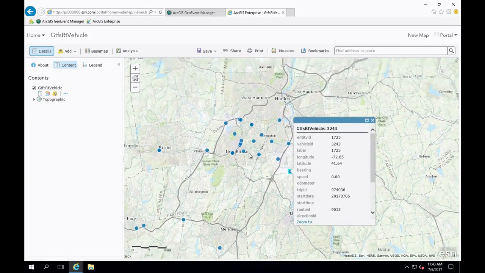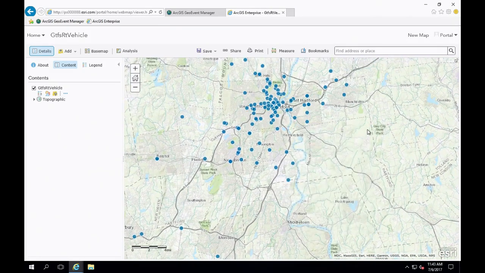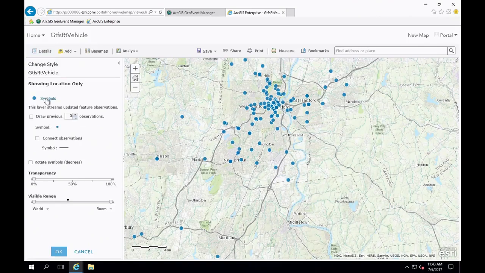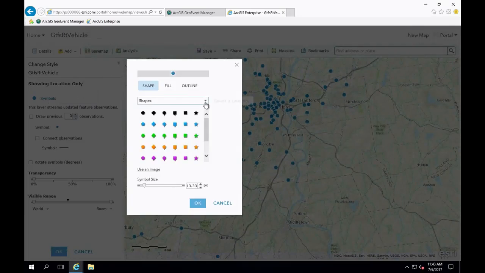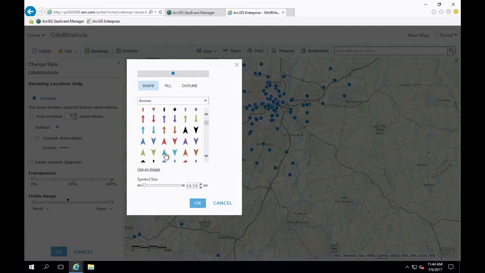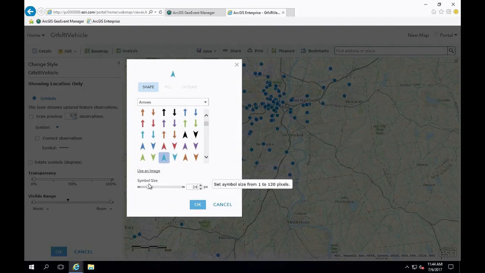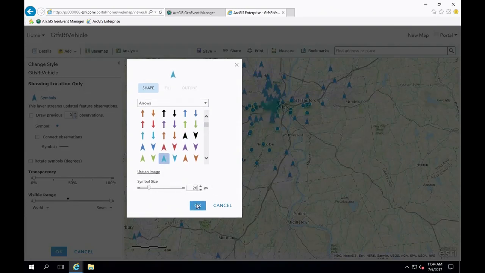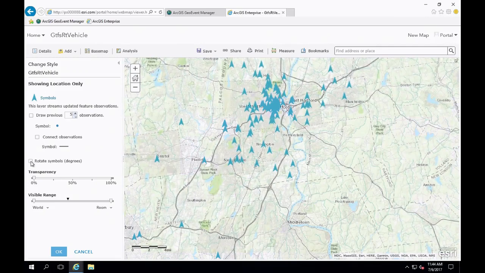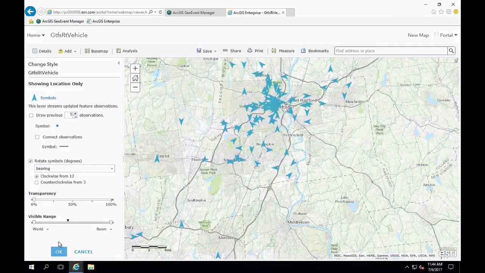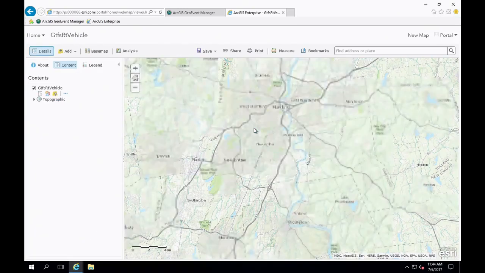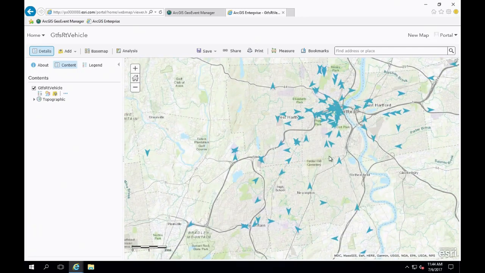So you can also, now these dots, this data also has the bearing information or the heading information. So you can also change the symbol to get to know the direction of that particular vehicle. So in this case, we are changing it to arrow and updating so that the bearing information can be taken into consideration. I'm increasing the symbol size. And rotating symbols, the field would be bearing. So with this, you get to know in which direction that vehicle, in this case it is the bus, is heading.